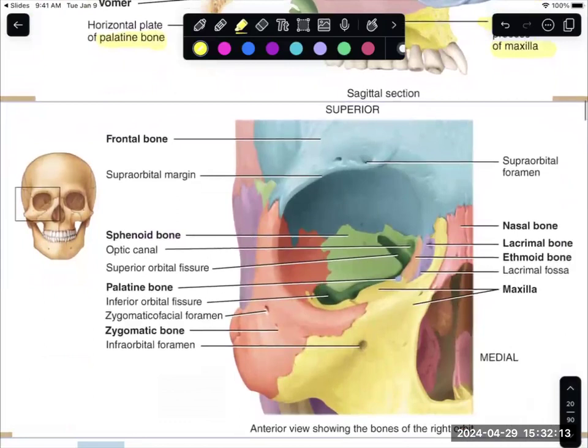Here we see the eye. So you see that lacrimal bone, you can see that ethmoid bone, you see that maxilla coming up, making the bottom portion, while that frontal bone makes the top of the eye. That sphenoid bone makes up the back. That zygomatic bone will make up that outer side of the eye, with that nasal bone in the middle.